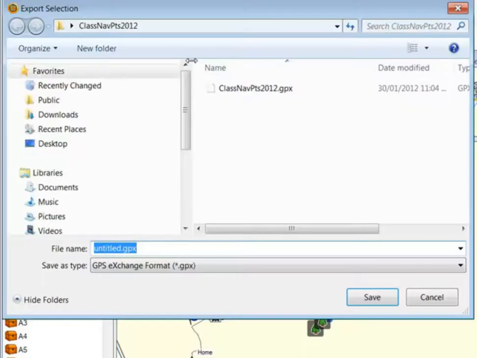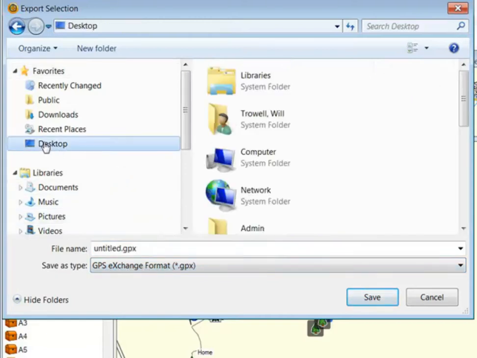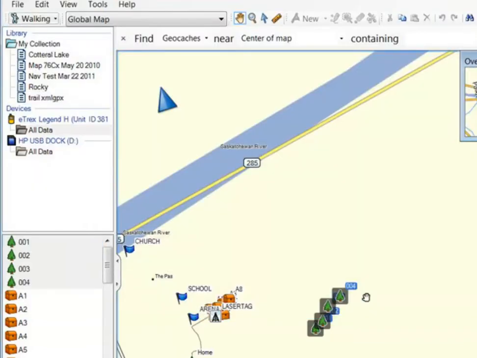So I click that, and then automatically it's putting in the GPS exchange format, with GPX, which we want. And I'm going to throw it on my desktop, and then I'm going to give it a title. I'm just going to call it junk because I'm not going to keep this later on, and hit save. And that's all we need to do now. That GPX file can now be brought into ArcGIS Explorer.